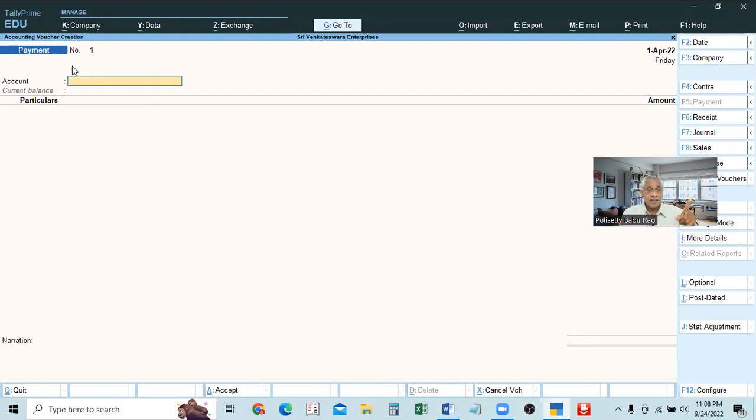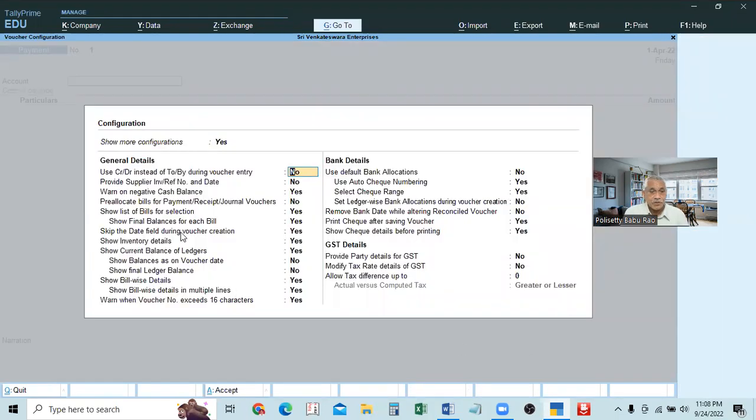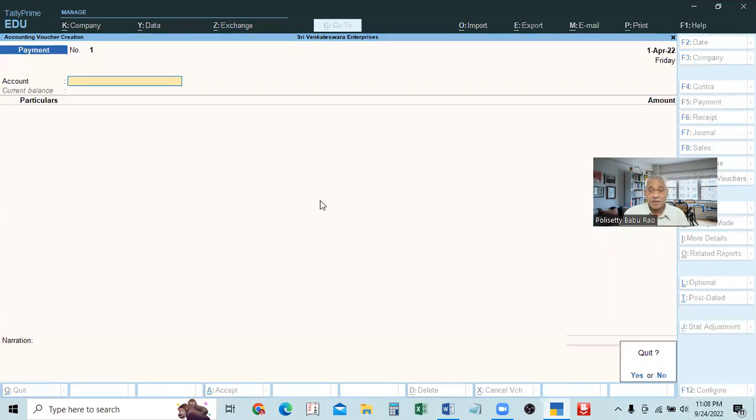I will show you. In the payments, for example, see, warn on negative, we can make it yes. Warn on negative cash balance. Receipt or payment means dealing with cash. So in this case, when you are making the payment, not the receipt, when you are making the payment, see, this is the payment button, isn't it?